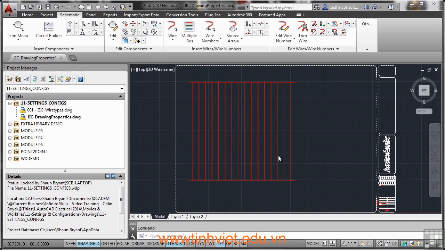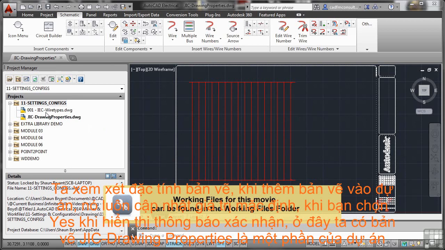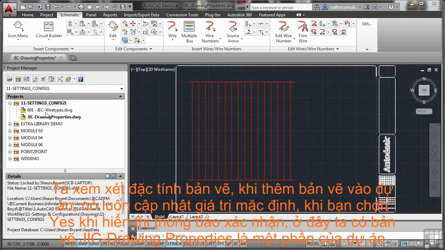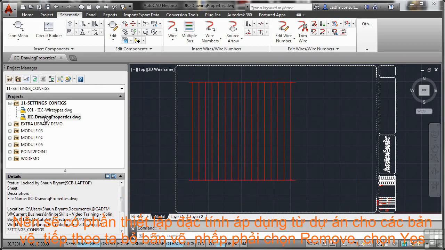We're going to look now at drawing properties. When you add a drawing to the drawing list in your project, it always applies the project default values if you say yes to that prompt on the screen. So right now, our drawing, JIC drawing properties, is part of the project drawing list. So it will have the property settings applied from the project to the drawing properties.